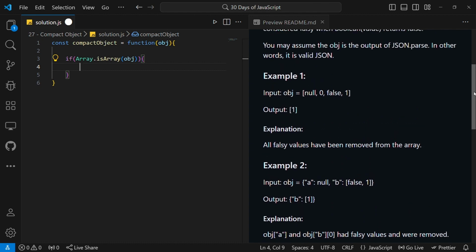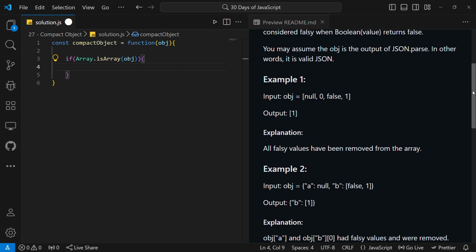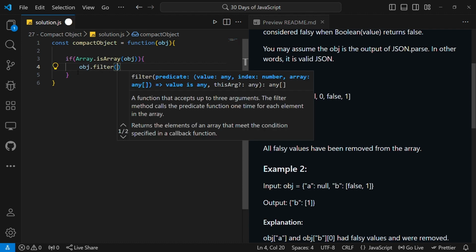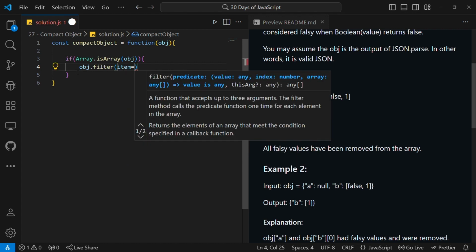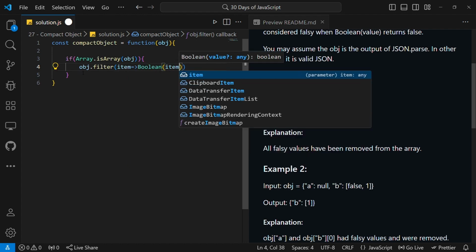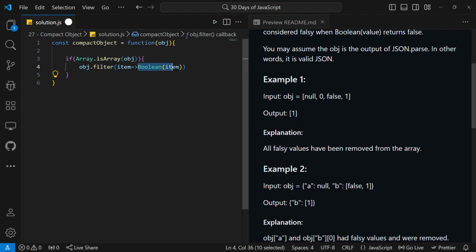You can use a for loop here to loop through the array, then filter out the falsy values. But there's an inbuilt method that you already learned, called the filter method. It does exactly that. So to make our life easier, I'll just use the filter method. I'll just say object.filter. And know that this filter method takes in a callback function. So for each item of that array, I'll call the Boolean function on each item. If Boolean returns true, that item will be returned, and if it returns false, the item will be ignored. That is how the filter method works. Let me just store it in a variable here. I'll call it filtered.